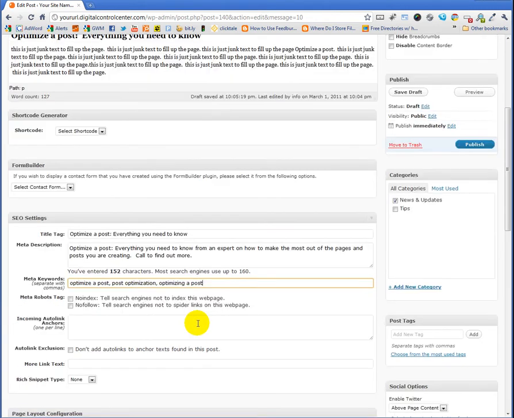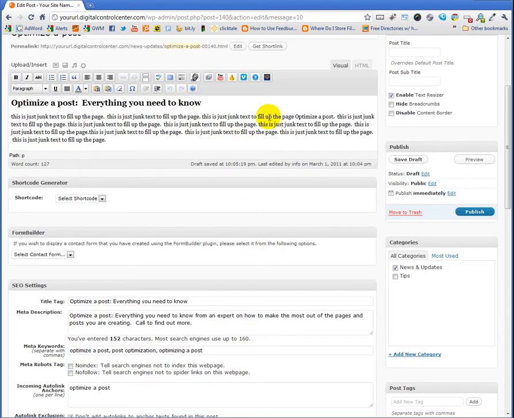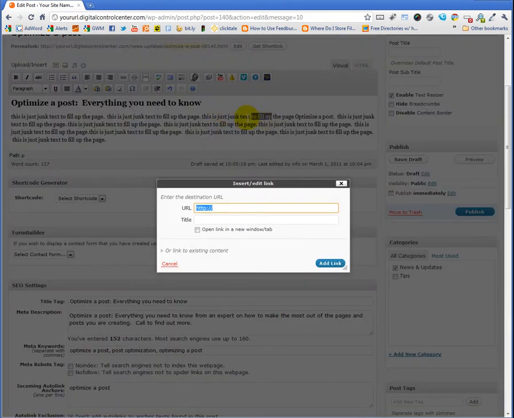Now another feature down here is the ability to set auto links. What this does is when I mention the phrase optimize a post in a new article, it will make a link back to this page. We don't want to add auto links to anchor text found in this post. Anchor text is, if I highlight a section here and make it a link, that highlighted text is the anchor text.